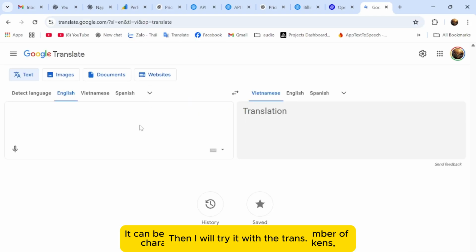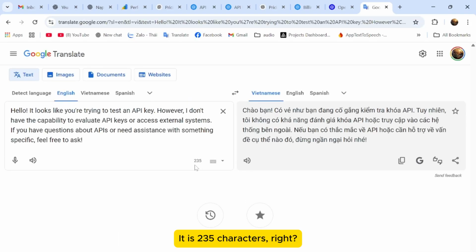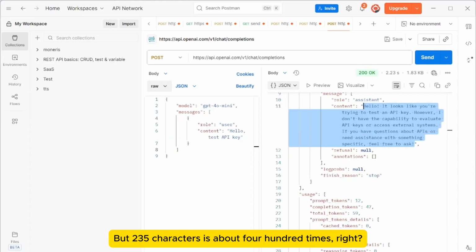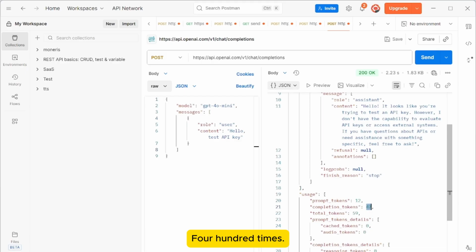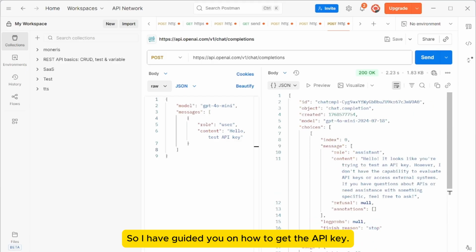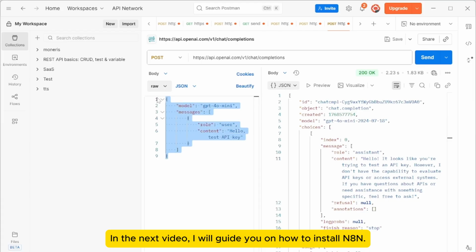Let's say I copy this, 47 tokens. Right, then I will try it with the translation. It is 235 characters, right? But 235 characters is about 400 tokens, right? 400 tokens. So I have guided you on how to get the API key.